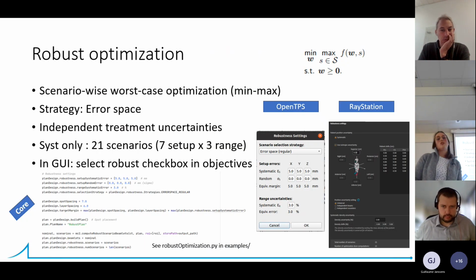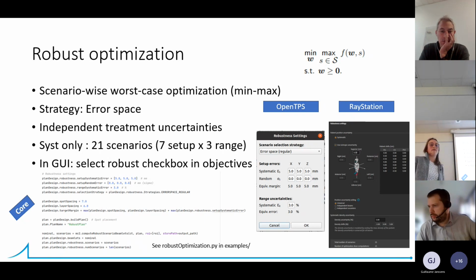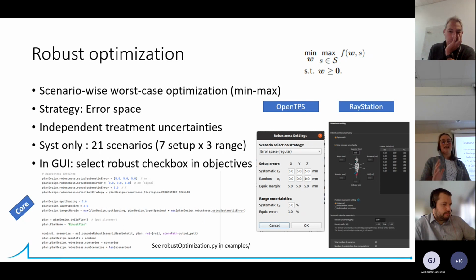Robust optimization. The robust optimization that we have implemented in OpenTPS is a scenario-wise worst-case optimization, so sort of a min-max optimization. The strategy is error space. We have 21 scenarios that are simulated, 7 setups times 3 ranges. In the terminal, what we will see is that it will simulate scenario by scenario. We have one set of beamlets generated for each scenario, so this takes a lot of time.